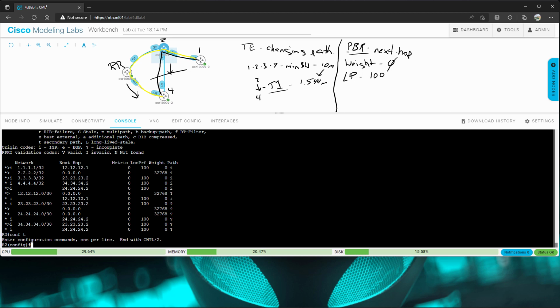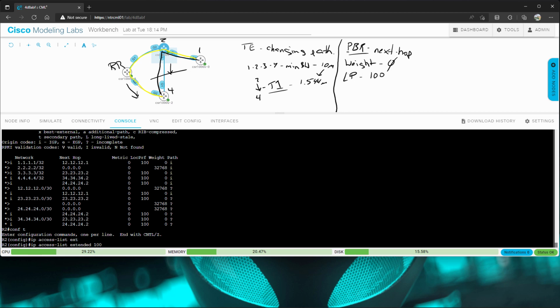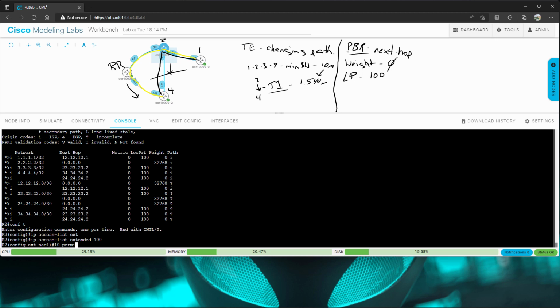We come over here to config terminal, and for PBR we need to create an access list. So IP access list extended 100, 10, permit IP any to host 4.4.4.4. Once again, simplistic design, just showing you how it works.